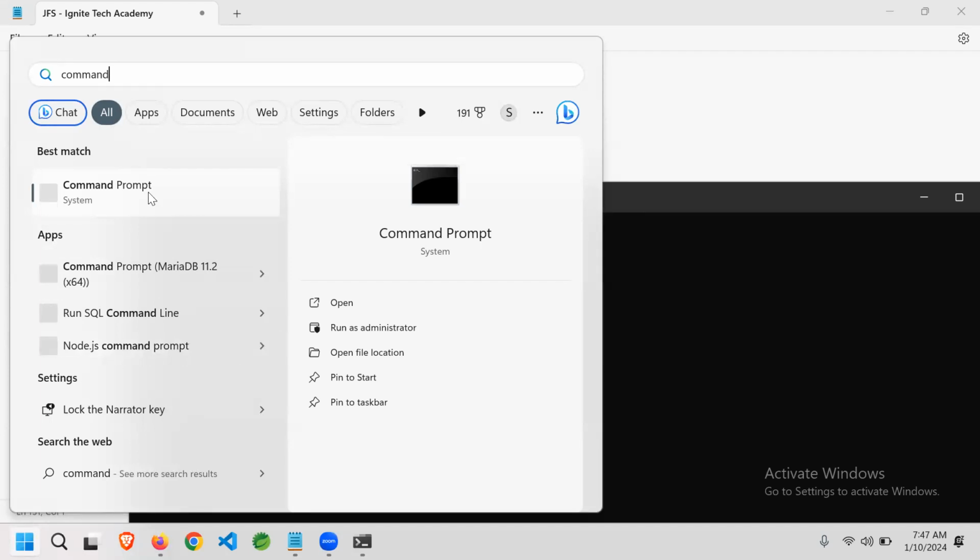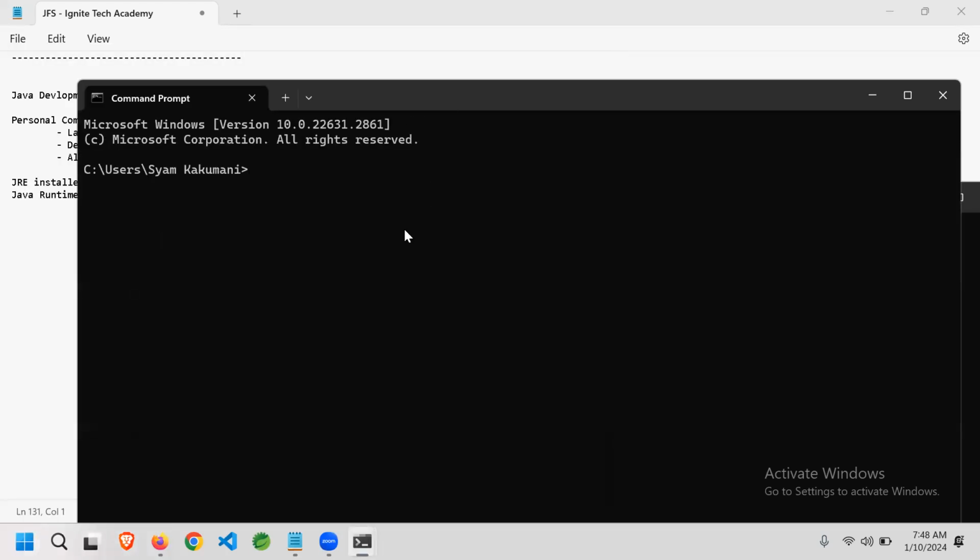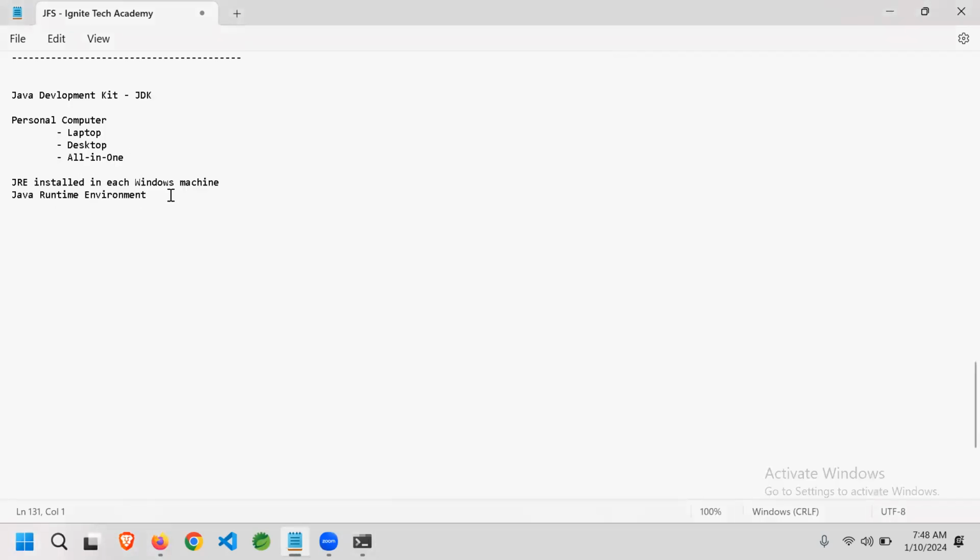Okay, both will help you to open a command prompt. Guys, this is called CLI. What CLI stands for is command line interface. Right? It's called command line interface.